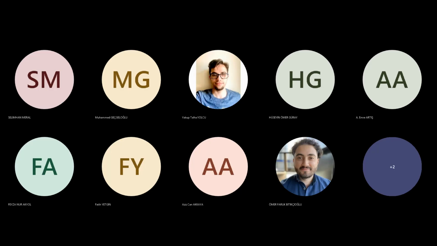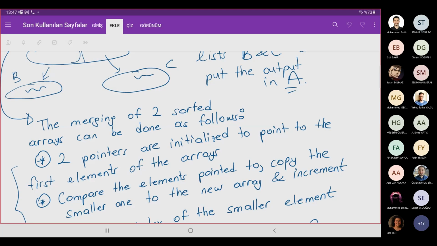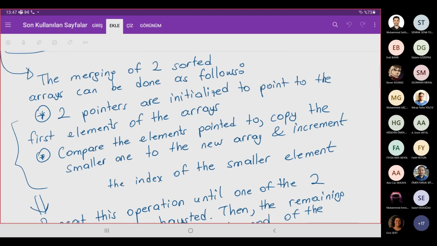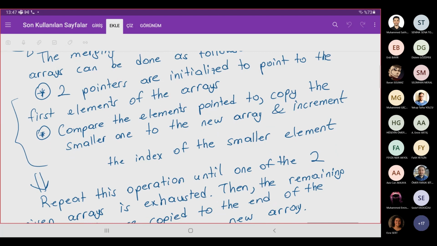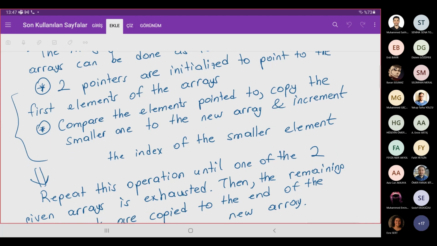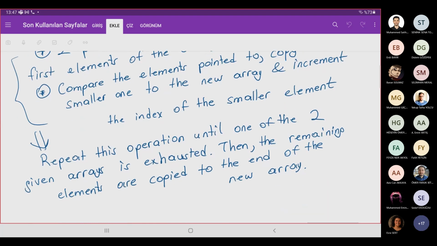Merging can be done by using 2 pointers, which are initialized to point to the first elements of the arrays. We compare the elements pointed to, copy the smaller one to the new array, and increment the index of the smaller element. Then we repeat this operation until one of the two given arrays is exhausted. Then the remaining elements are copied to the end of the new array. Okay?